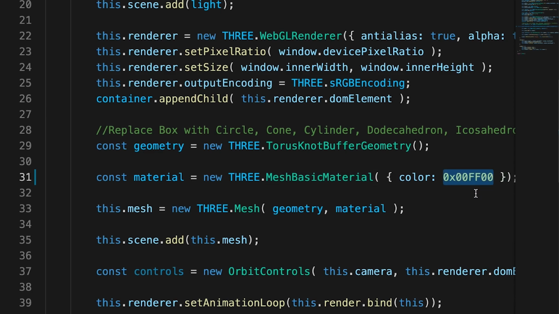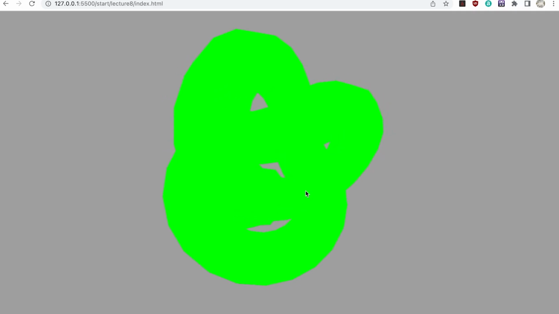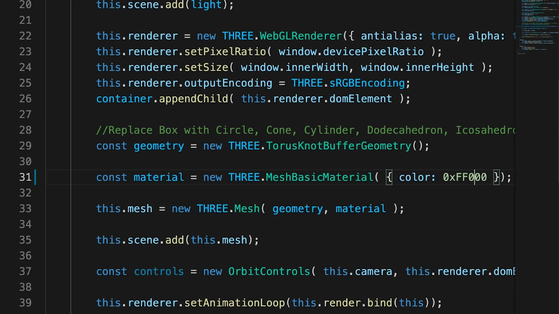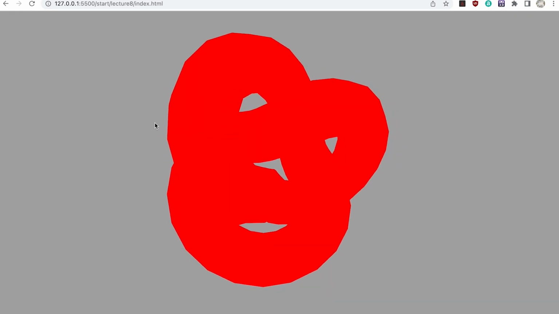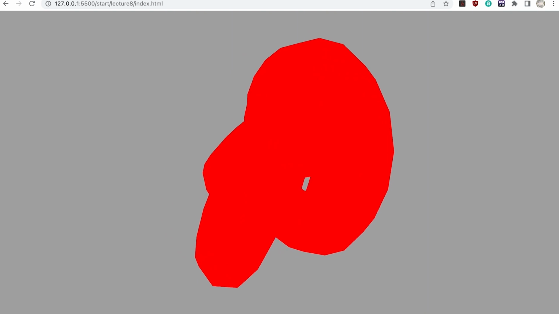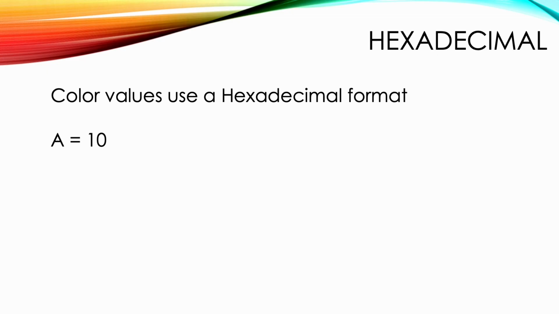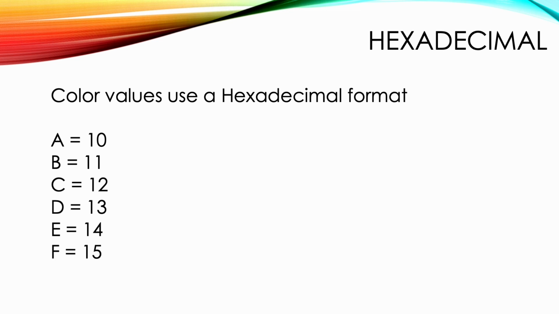The first material we'll use is Mesh Basic Material, and this type of material takes a colour value and paints every pixel where the mesh shows this colour. It takes no notice of lights in the scene. Try changing the colour value and reviewing the results. Remember, colour values are a hexadecimal value, where A represents 10, B 11, up to F 15.